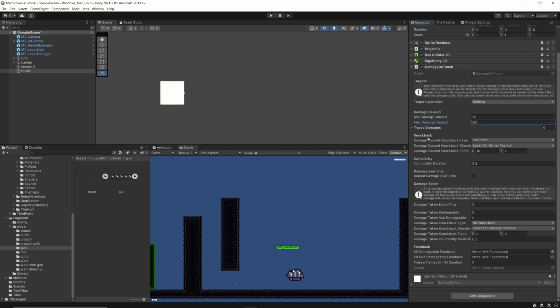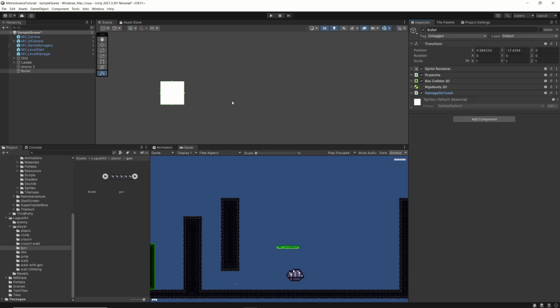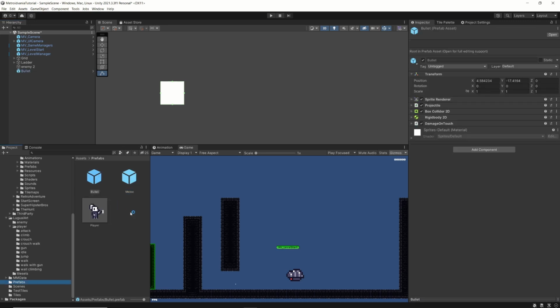I can say if I want to have a knockback or not. I'm not sure if I will do that, so at the moment I will leave it as is, and later during my testing I will maybe change the value. Invincibility, it's not something I would like to do. Damage over time, no, that's okay. Yes, I think that's it for our bullet. So I go here to the prefabs and drag and drop the bullet. Perfect.